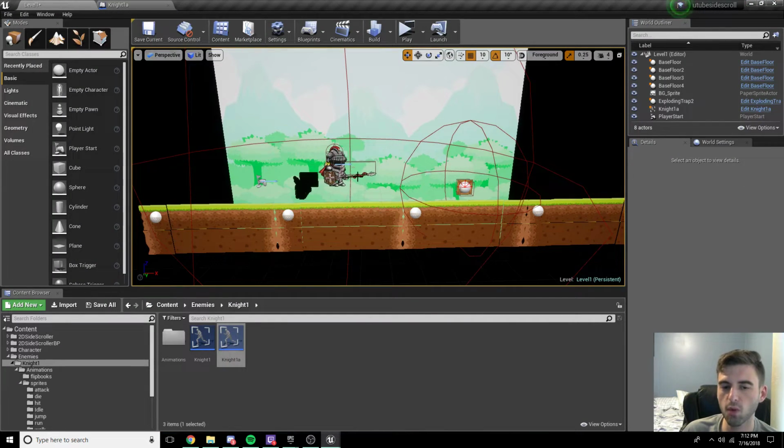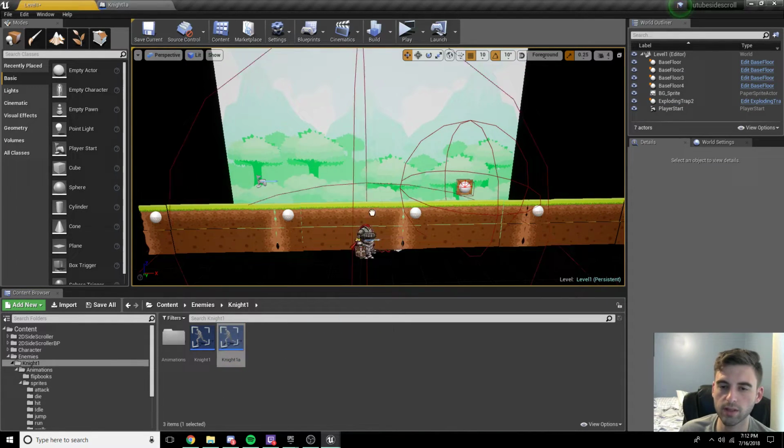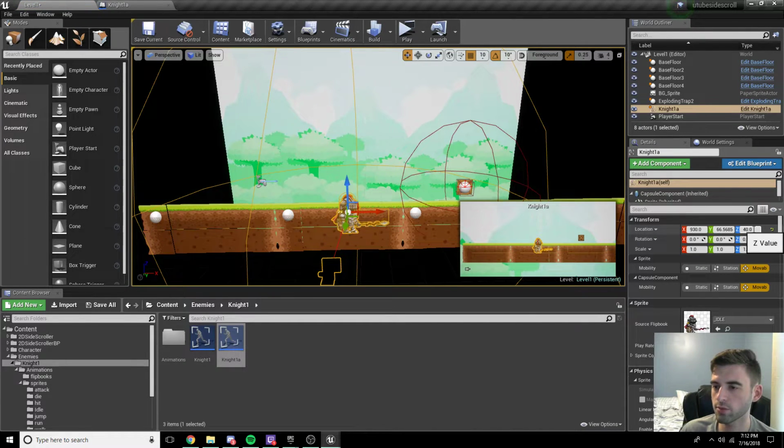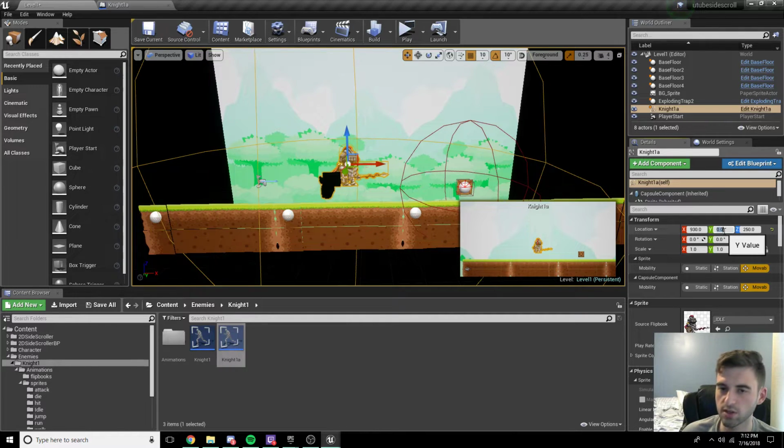So if I go to the level 1 right now and delete the character that I already have in here and drop in a Knight 1A (for you it'll just be your Knight 1), put your Z up to about 250, and for your Y, make sure that it is at 0. So we hit save and click play.